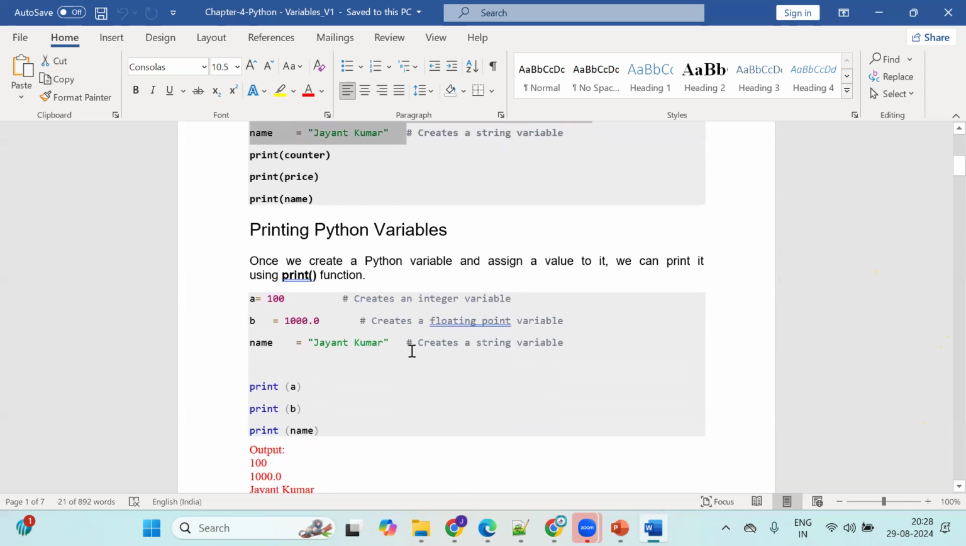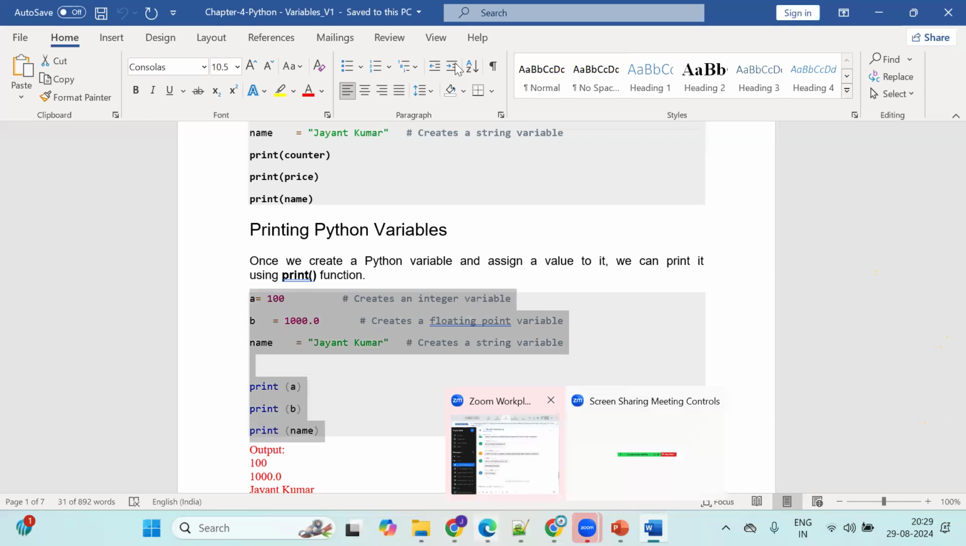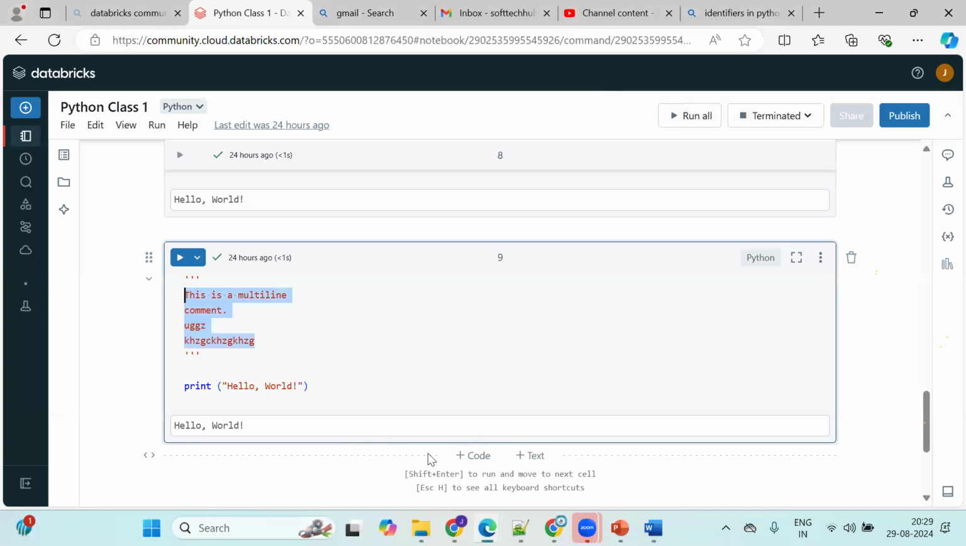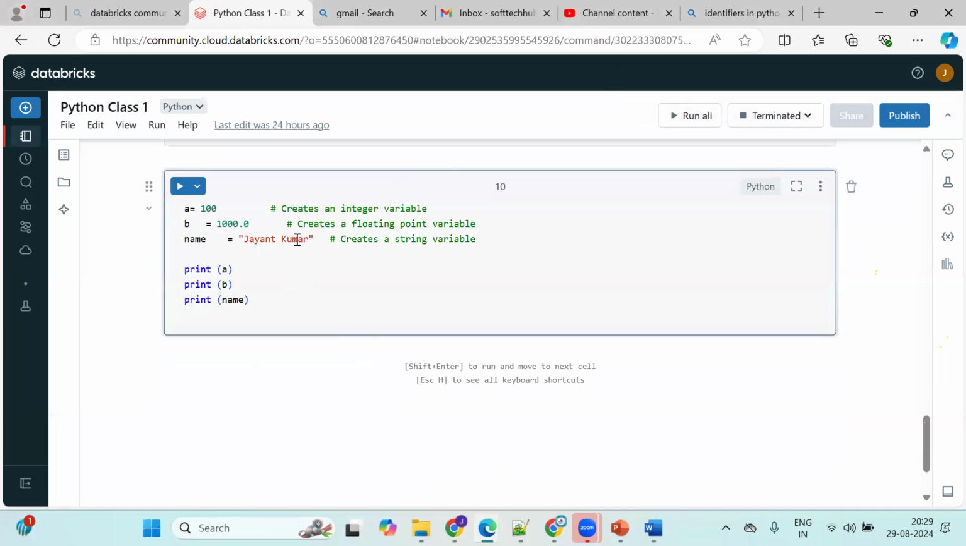Printing a Python variable. How can you print a Python variable? Very simple. You assign some value to a variable like this, and then you just print A, print B, print name. These are all basic classes, so you will understand the proper syntax here. When I write like this, the variable is created, and if you want to print it, you just do print A, print B, and the value of A, B, whatever it is, will be printed.